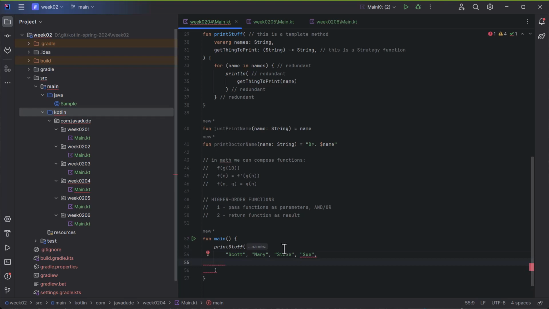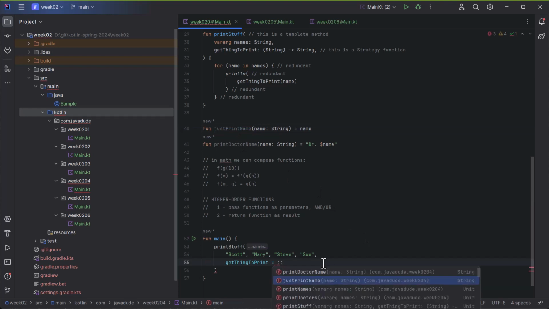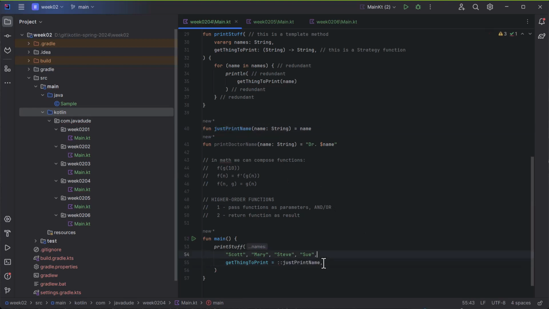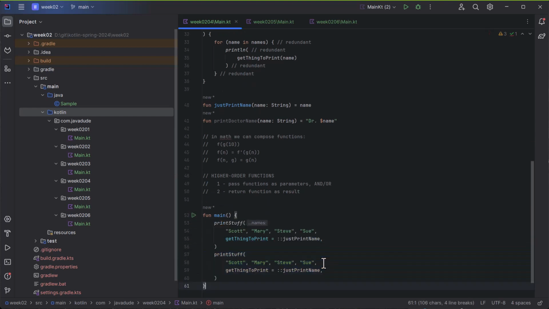I'm going to go ahead and name the function, but there's a nice little trick I can do that makes this even cleaner because I have that functional parameter as the last parameter in the function. So I can inside here say get thing to print and reference one of these functions. Now to reference that function, I say :: just print name. Or I could come in here and say :: print doctor name, something like that.